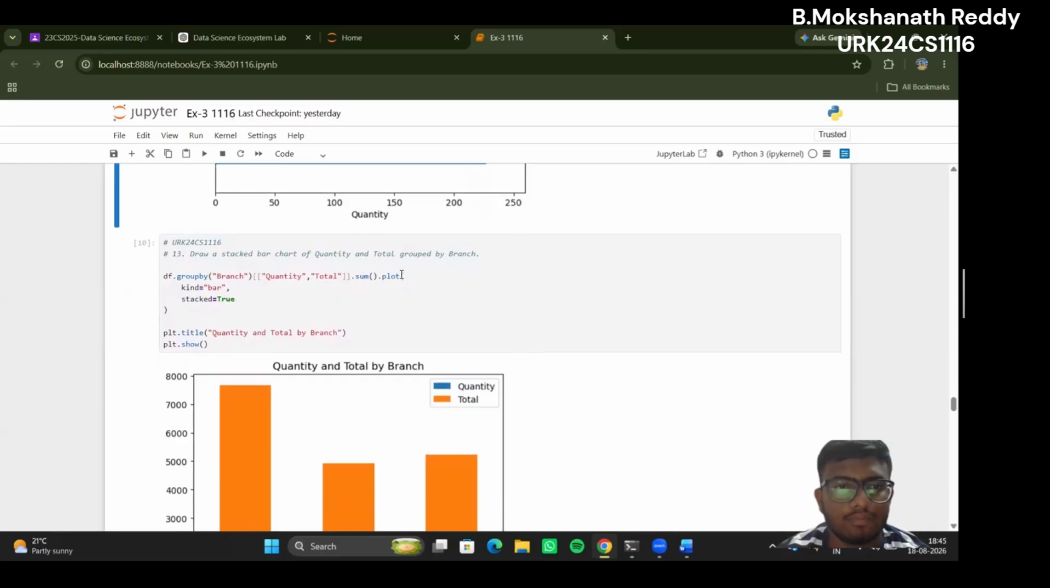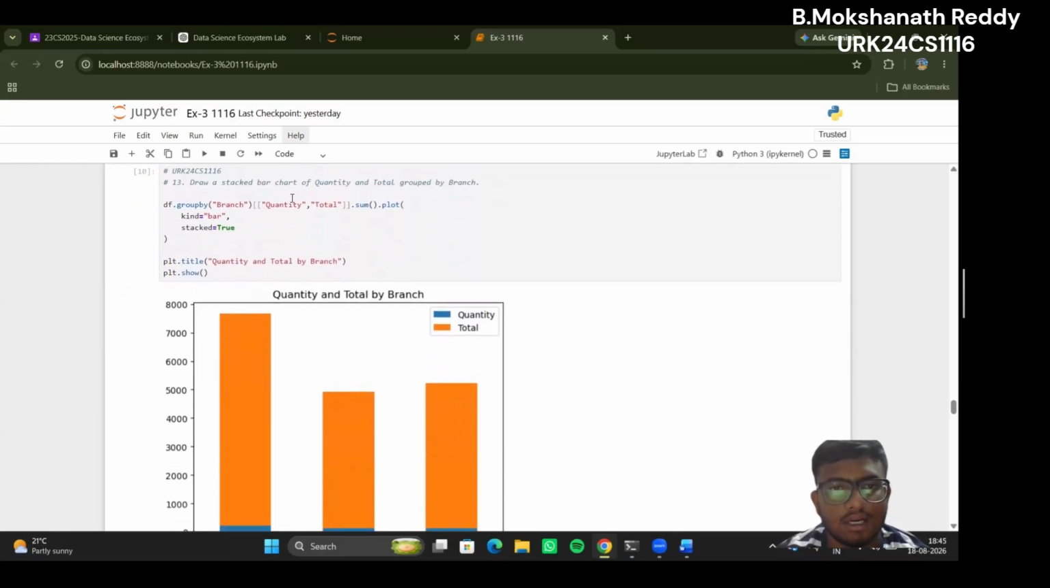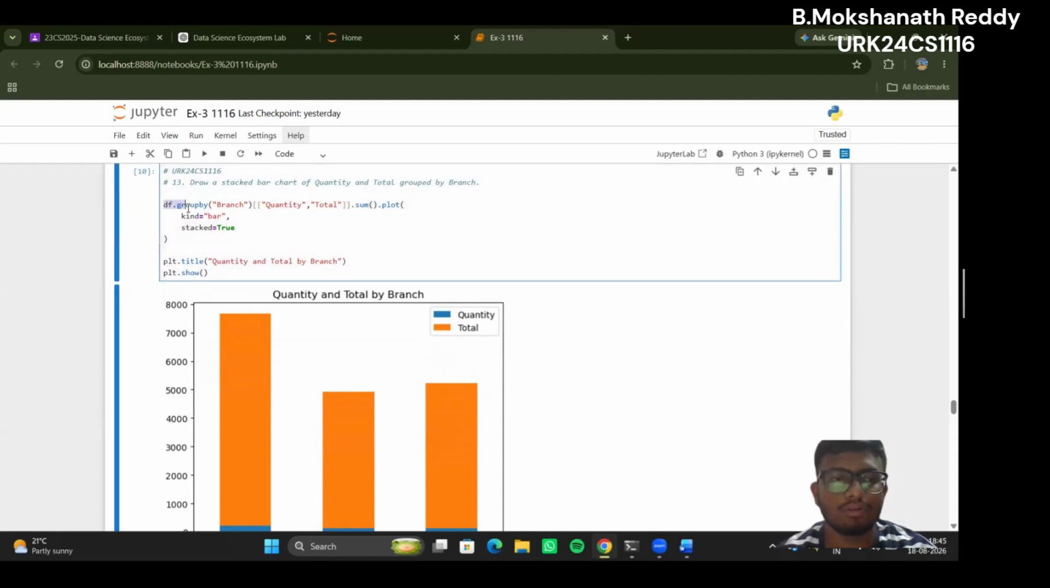Next question: draw a stacked bar chart of quantity and total grouped by branch. Here in this graph we group the data frame by branch and quantity, total, and calculate the sum and plot the diagram. This kind of chart is bar, not horizontal, it will be shown vertically. If stacked is equal to true, it will show the quantity in blue, and the total in yellow or orange color.